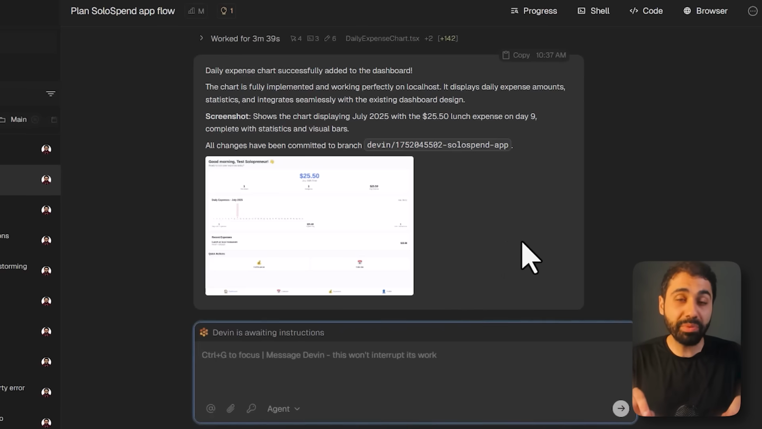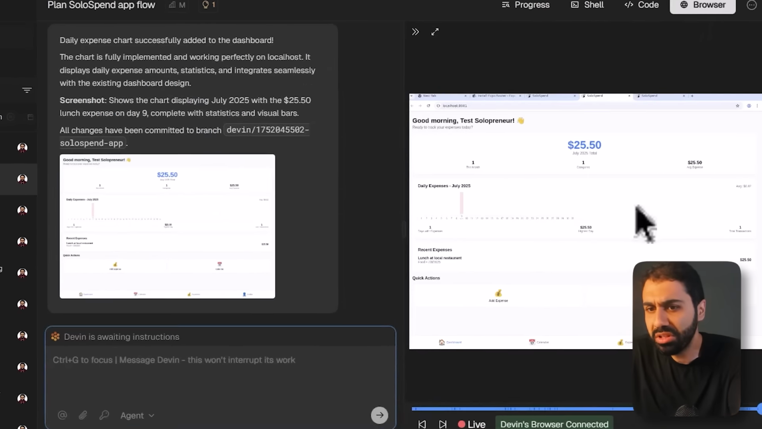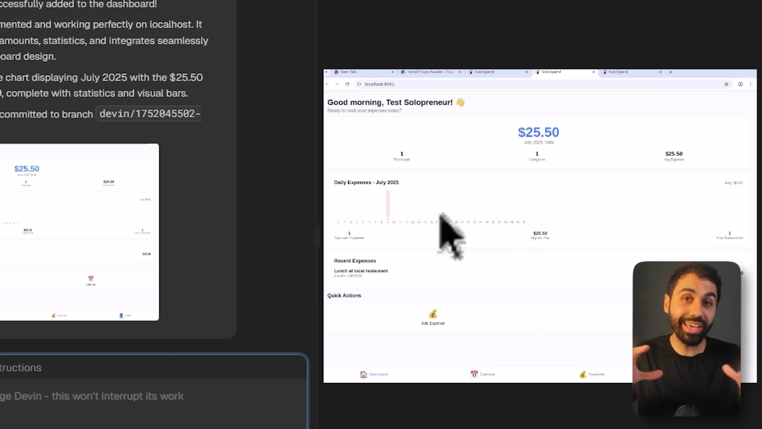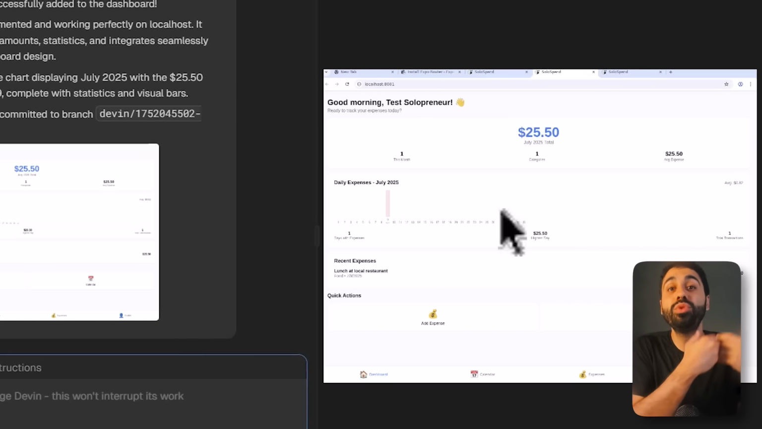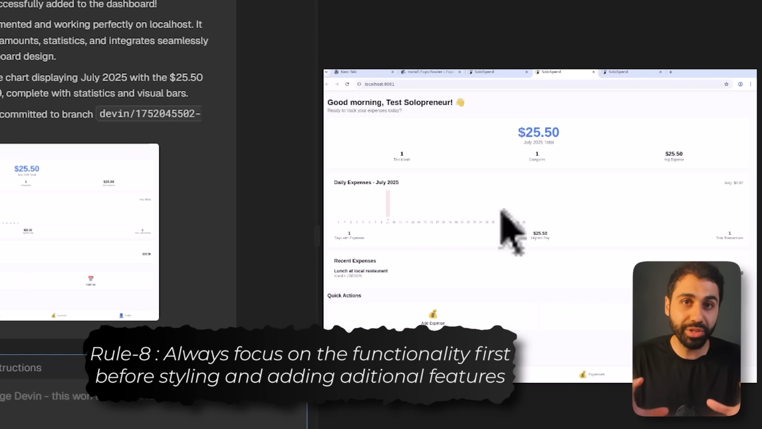And here I want to jump into rule number 8. Always focus on the functionality. For example, here, maybe you didn't like the chart colors or the style or the design. Forget about styling and these additional features now. Make sure to focus on the core functionality. Make sure to test if the chart is working as expected, the way you want. If it is working, then we can move on to adding some styles, polishing the app, and so on. So rule number 8, focus on the core functionality first before styling and adding additional features.